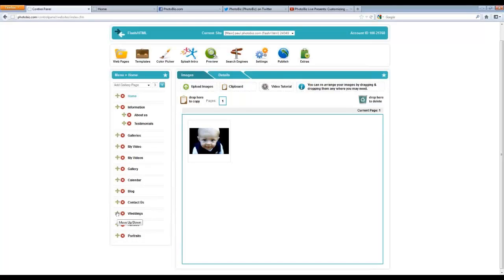All you would have to do from this point is actually click and hold down your mouse on the green arrows next to the gallery, and you want to drag it up and over to the right a little bit and drop it right in. And you'll notice that now the weddings gallery is within the gallery's drop-down menu. So I'm going to do that for the rest.